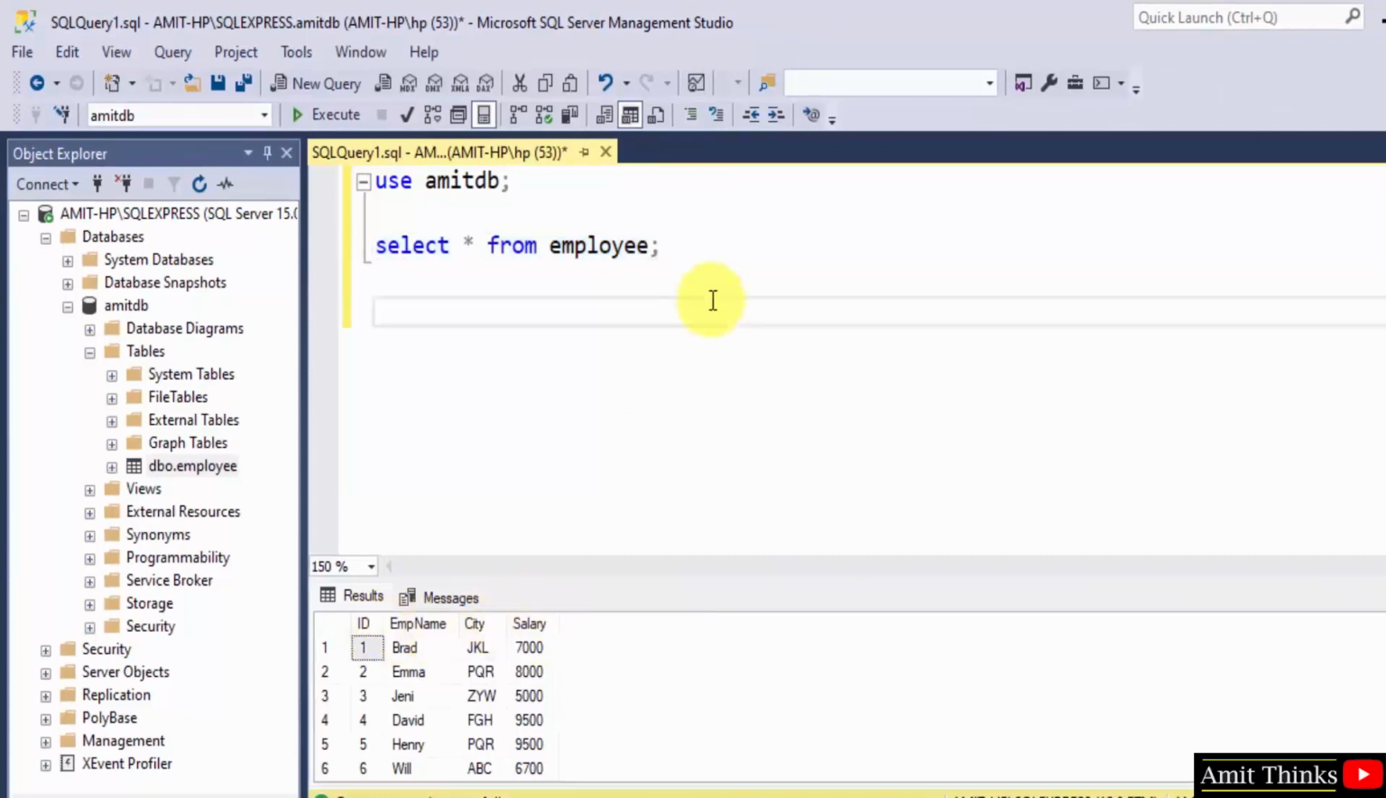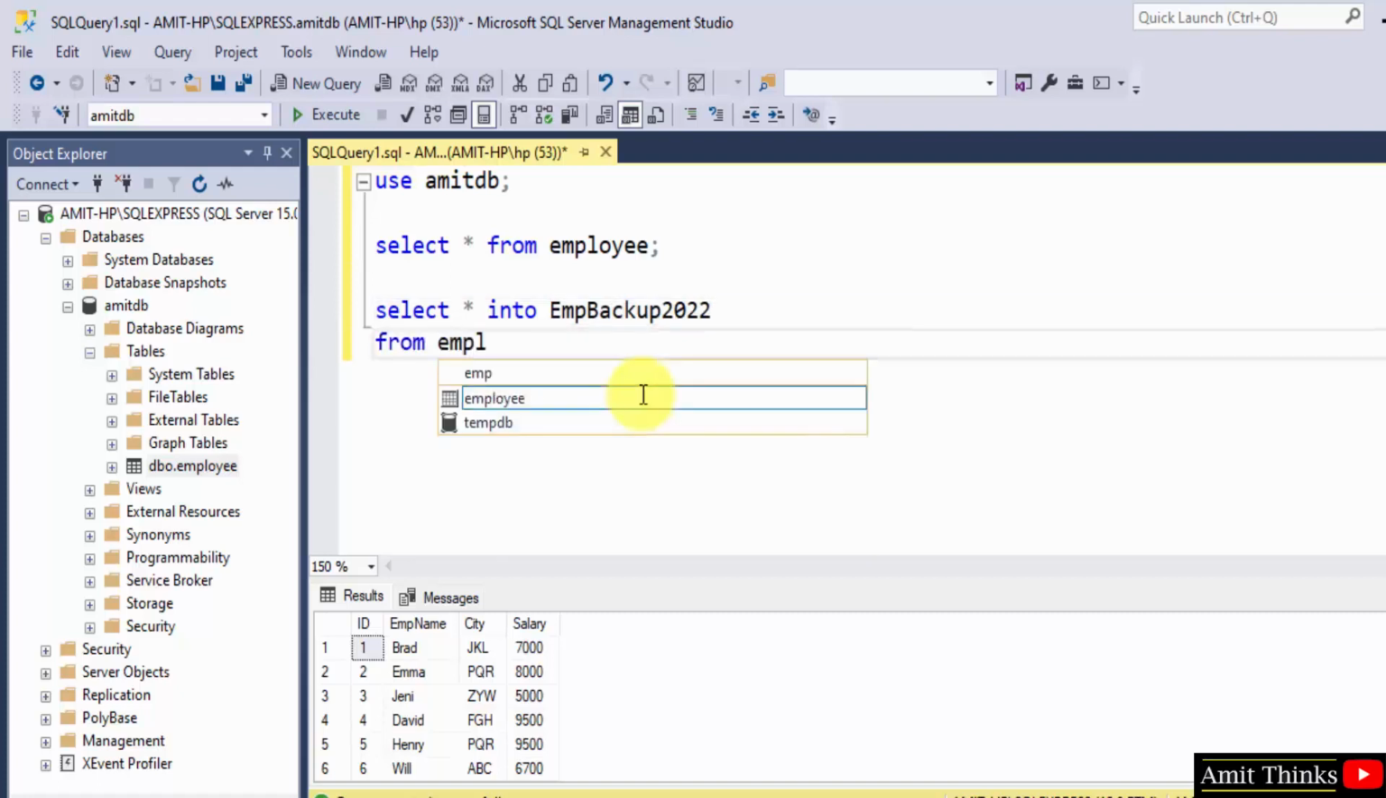So guys, what I told you, we will copy the columns into a new table. So let's say I want to copy all the columns. For that I'll use select star, because obviously star is used when we want all the records, all the columns. But herein I'll use select star into, and the new table name. So let's say it would be emp backup 2022. Okay, so mention from employee, that means from the table name, and that's it.